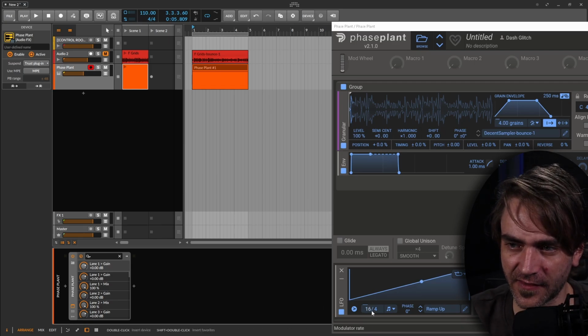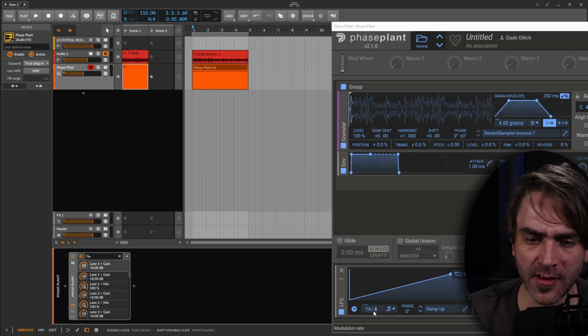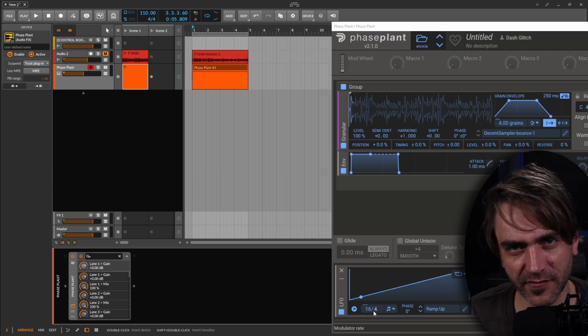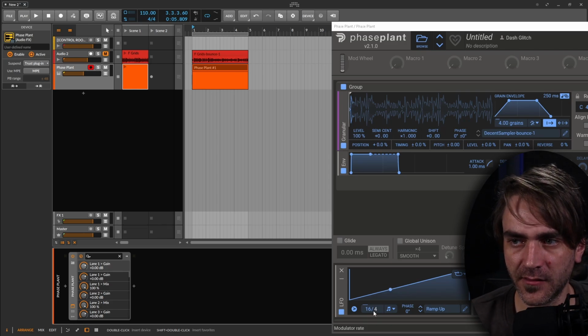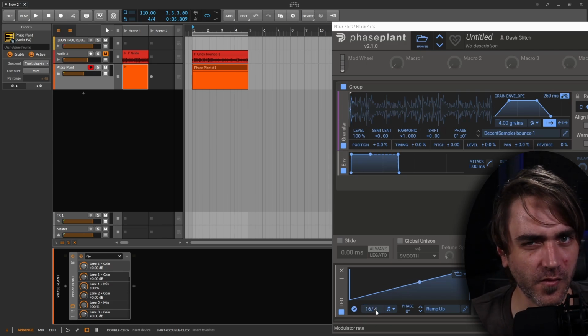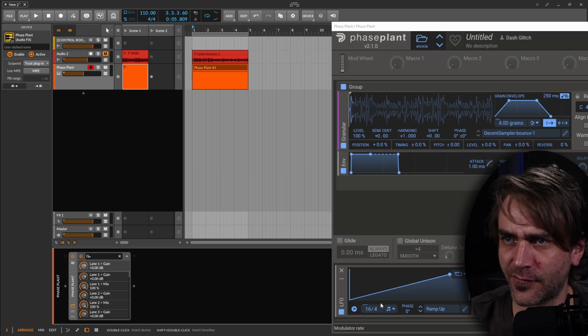I know that this is another thing that confuses quite a lot of people. They kind of wish there was a bar, 1/2, 1/4, that kind of thing. But I like this because it allows you to do slightly polymetric things, but that's for another day.